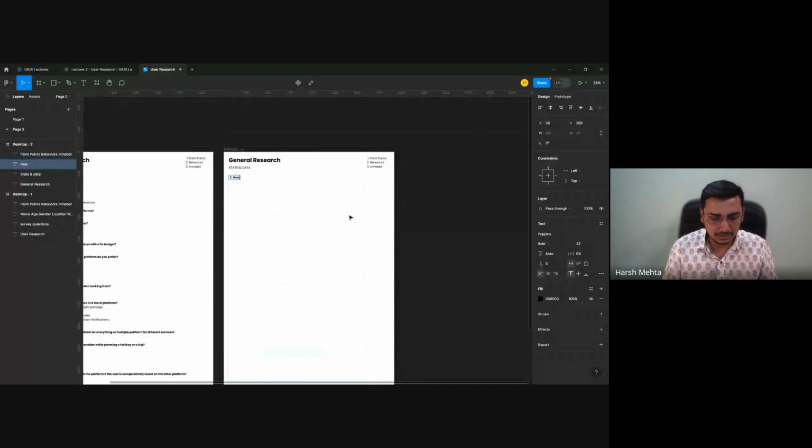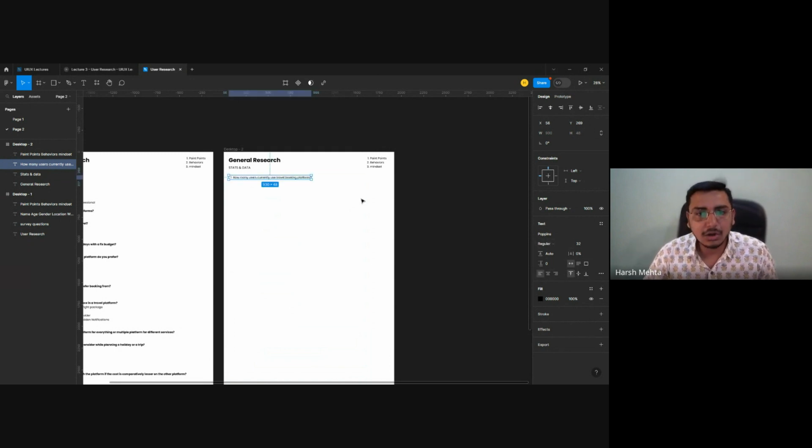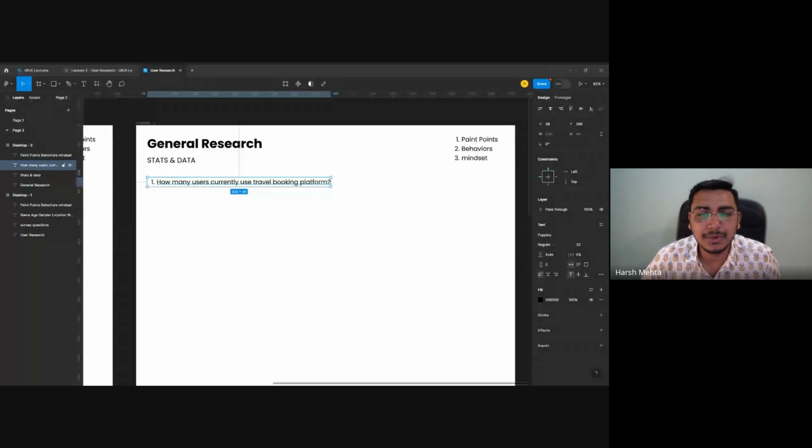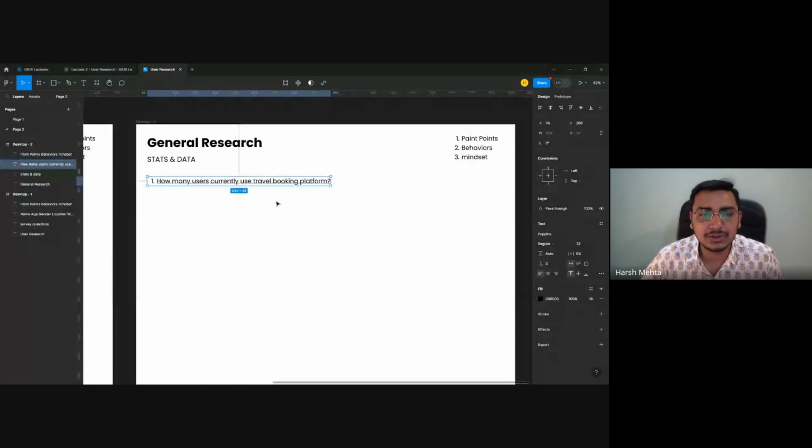how many users currently use travel booking platform, है ना? सो ऐसे और कौन से क्वेश्चंस हो सकते हैं जहाँ पे हमको कुछ इनपुट्स मिलेंगे या कुछ डेटा मिलेगा, कुछ स्टैट्स मिलेंगे? सो थिंक ऑफ दोज क्वेश्चंस.